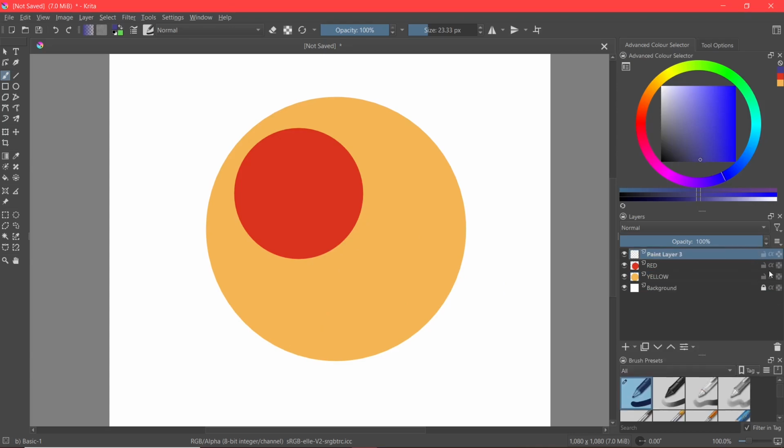Another option we have in this section is the alpha inheritance, which is this little A here, the alpha symbol. This is similar to the alpha lock, but if we select this, it will affect all of the different transparencies.